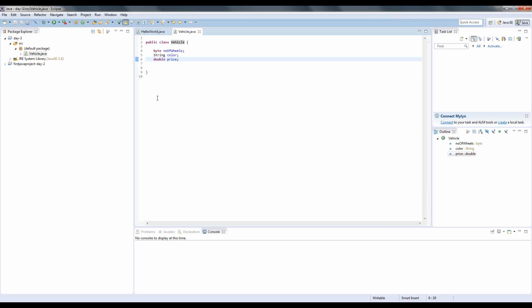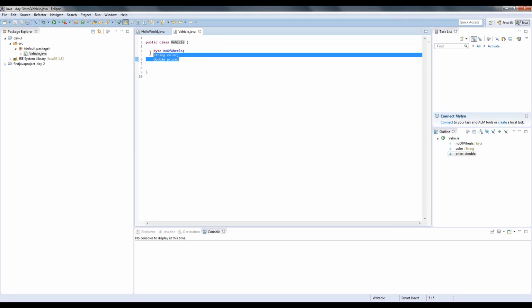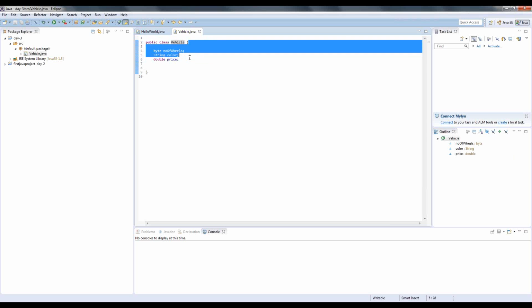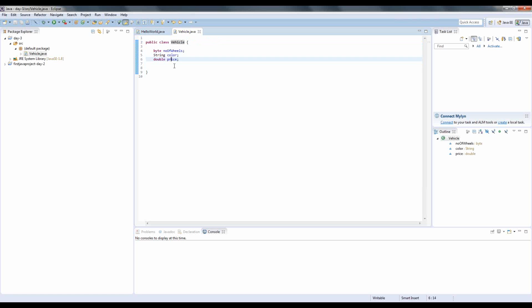Now comes the encapsulation. Encapsulation is nothing but encapsulating these attributes inside a class. As you can see, these three things I'm writing inside a class, and the class name is vehicle. So I'm putting these three things inside a class.